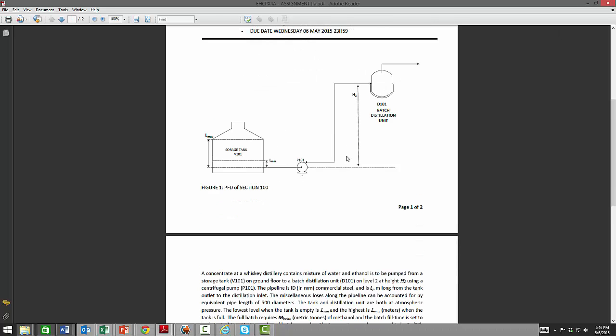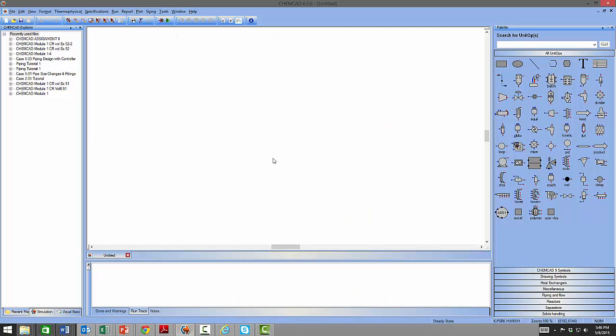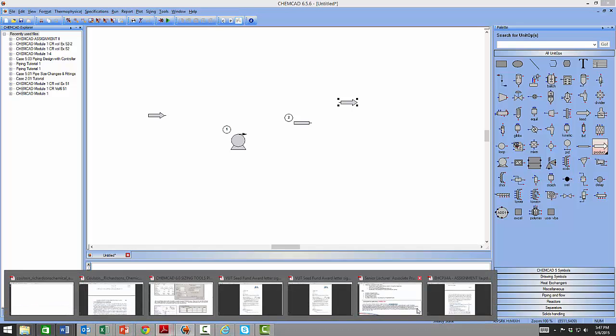So the first thing once you have this file, you will now have to go to ChemCAD, and then you will start building your simulation model. Once the simulation model is complete, you will enter the information that you have on your assignment, and then run the simulation to answer the questions that are given in the assignment.